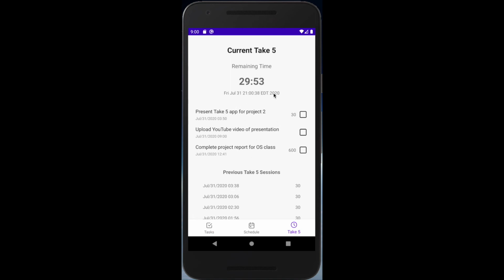We have 30 minutes. It shows when that session was started, and then the randomly picked tasks to complete, which in this case are present take 5 app for project 2, which I will actually be able to mark off now, upload YouTube video presentation, which I will do later, and then complete the project report for the class.